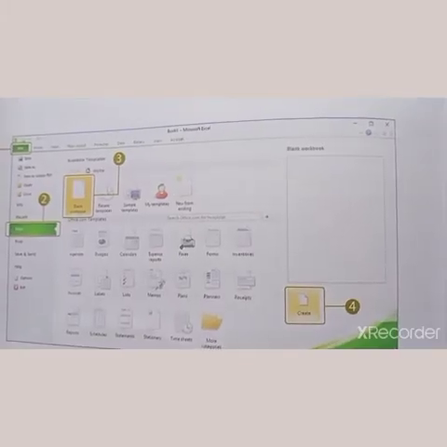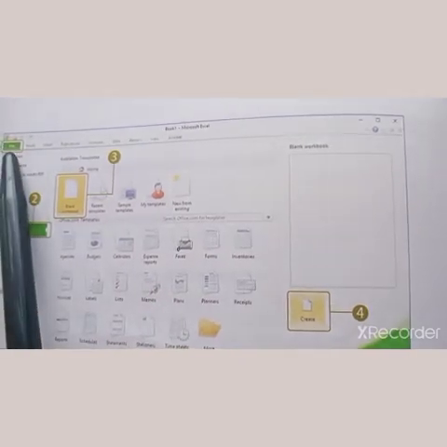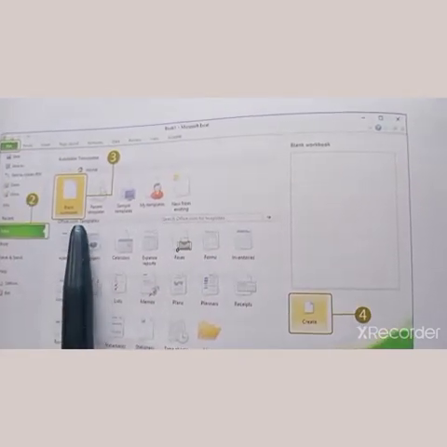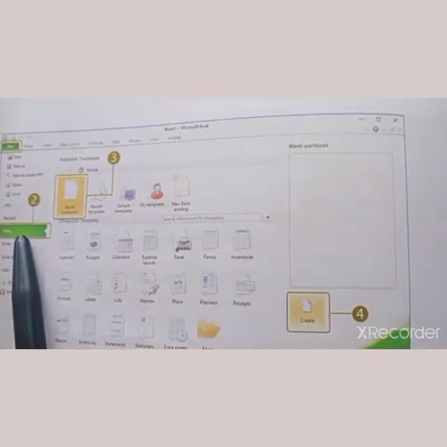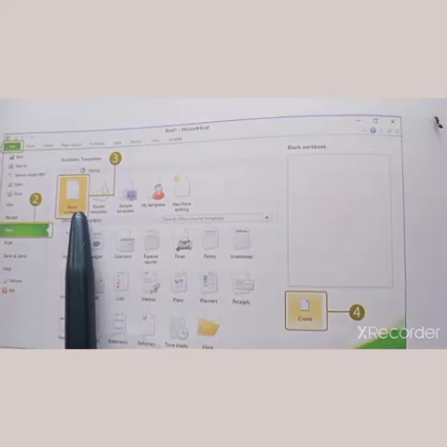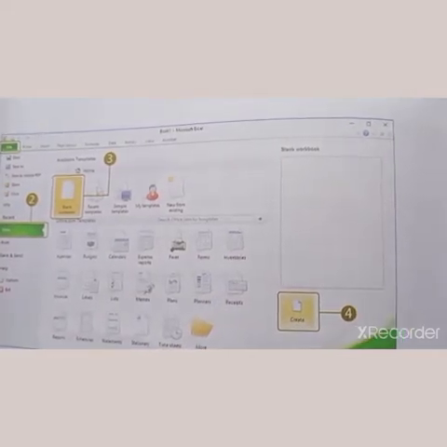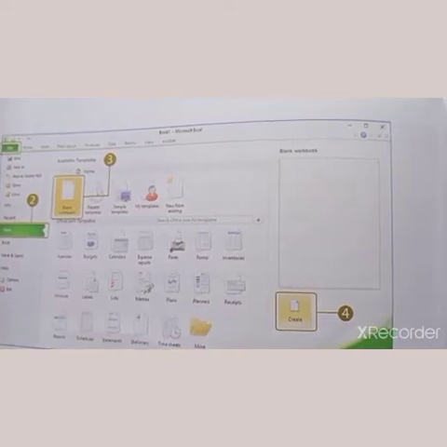This will be somewhat like this. Here you can see at the top File is there. You need to click on this one. Then New is there. You have to click on this one. Blank is there. Click on the blank workbook and then click on the Create button. So using these steps, you can open up a new workbook on your screen.